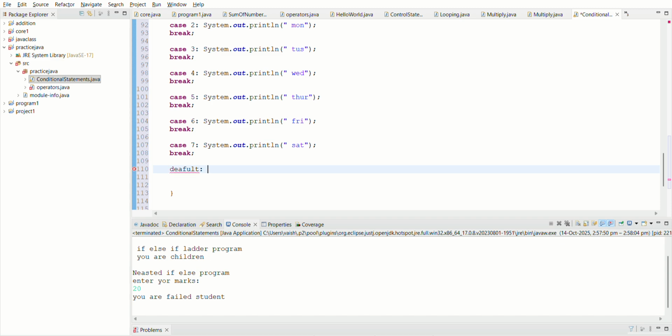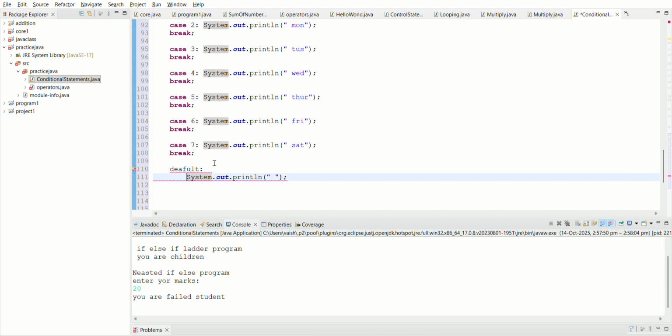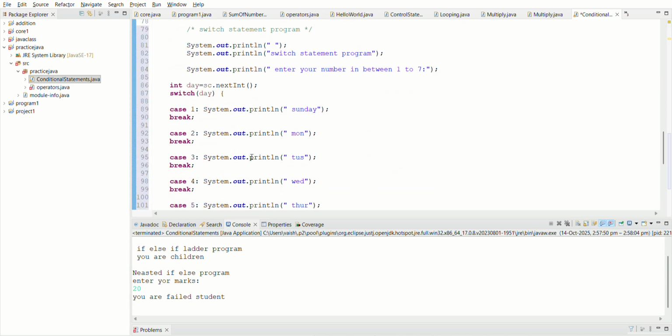So default. You entered the wrong number. Please check once, right? Default. So this is a switch statement.